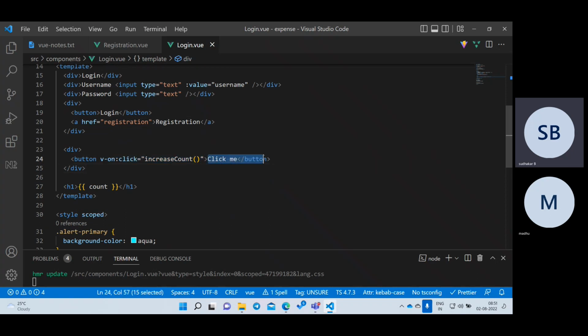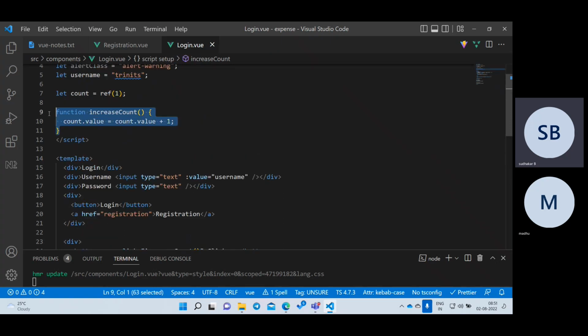And I have added a click me. So whenever I'm clicking, I am calling a method. What is the method I'm calling? A function. Correct, right? So you can write any function, function name, you can write it. This is my variable name, count. So why do I need to use count dot value? Because I'm using it inside the ref. So whenever you are using it inside the ref, you need to say count dot value.